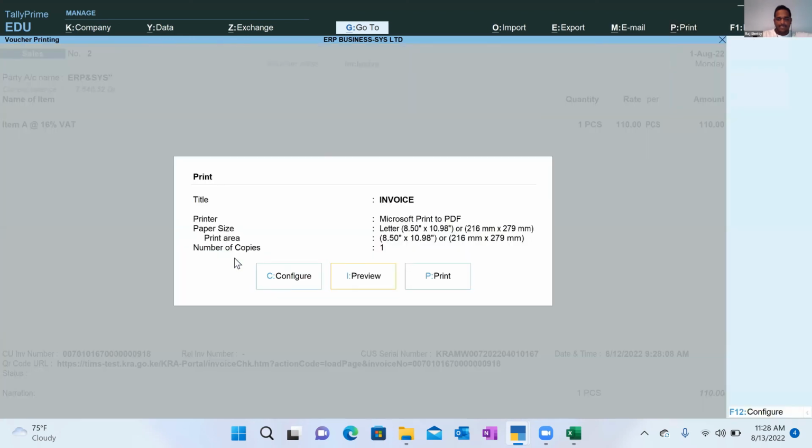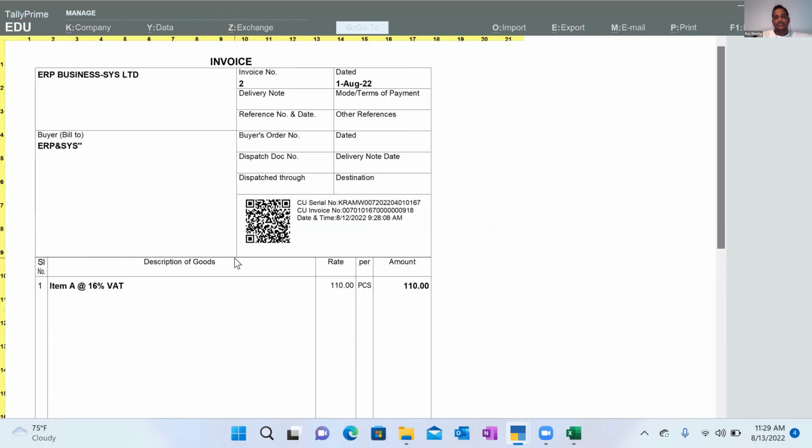Okay, hope that is clear. So this information is a must: the CU invoice number, the CU serial number, the date and time posted, and the QR code. When you scan this QR code, it will take you to the KRA portal. There you can see the buyer details, the total value of the product, and the VAT details.